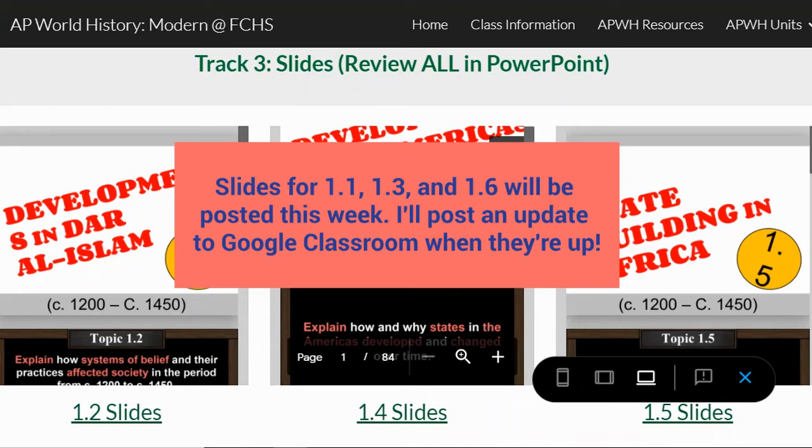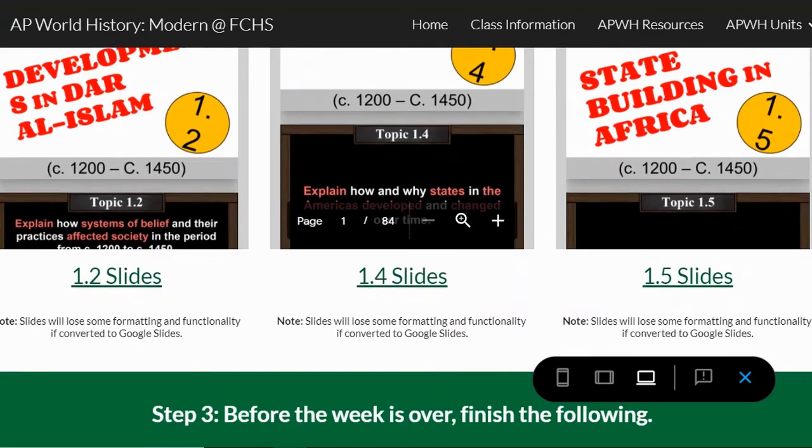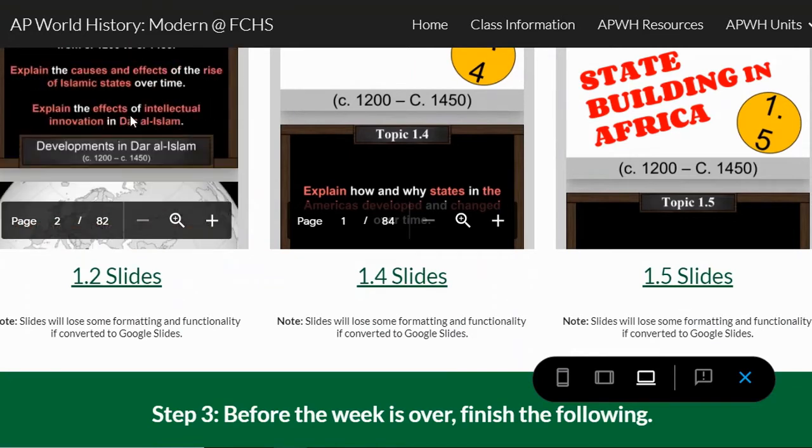Okay, those are the things that I'm really highlighting for you to understand, that you either need to know this phrase, this place, this person, that kind of stuff. Okay, so that is another option for you. Now, I did make a note below that if you convert these to Google Slides, they will lose some functionality. They're built for PowerPoint and they work really well in PowerPoint, so I would recommend downloading them and looking at them in PowerPoint. But you can even preview them right here.